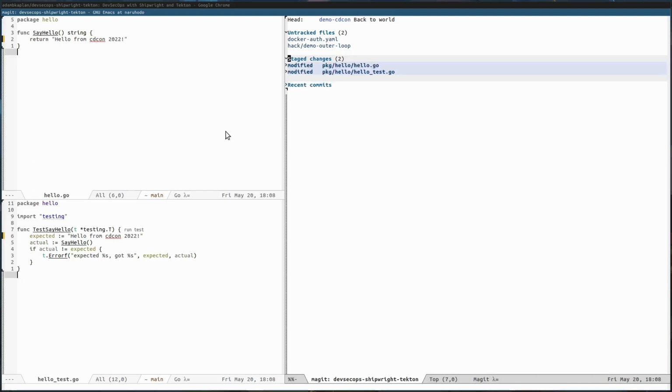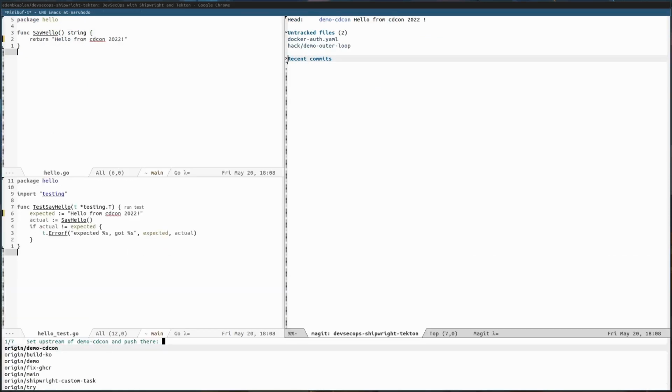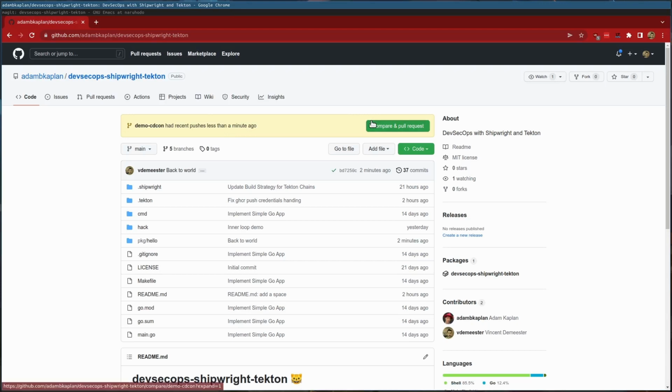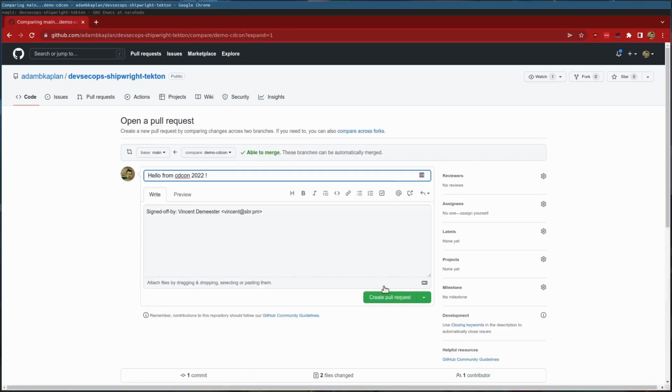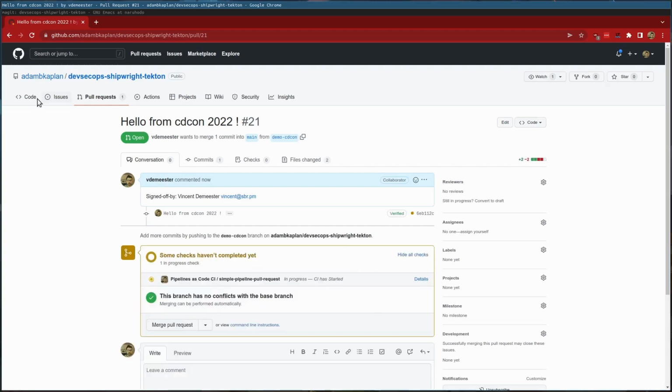and generate the receipts. So I'm going to commit something. So here I changed the hello world to hello from CDCon 2022. I'm going to push it. Good, this is good. I can create the pull request, and we'll see that by creating the pull request, a pipeline run is going to be scheduled.